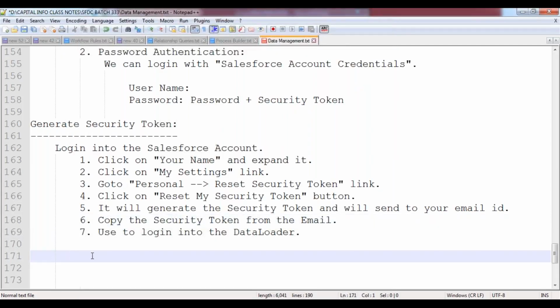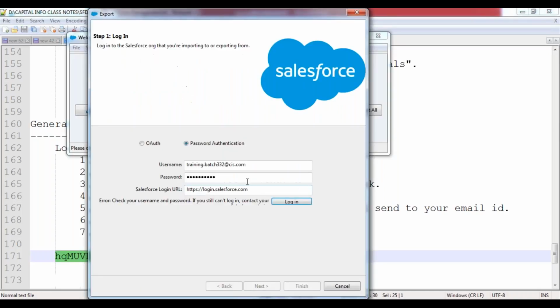Even though I have entered the correct password, it is not allowing me in. Suppose I pass the security token also. This is the security token. I'm not changing the password, the password I entered is correct. When I place that security token, it allows me to log in. See, login successful. Even though I entered the correct password, it was not allowing me. Compulsorily, it is expecting the security token, but now I don't want to provide the security token. I want to log in to my data loader just by using the username and the password. Then how?